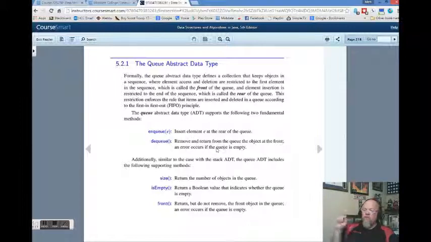The term queue is an English term. If you go over to England, you hear the term queue when we call it getting into line. Over there they call it getting into a queue. So we have NQ and DQ. An NQ says insert an element at the rear of the queue, so basically it puts it in at the beginning. DQ says remove and return the object from the front.